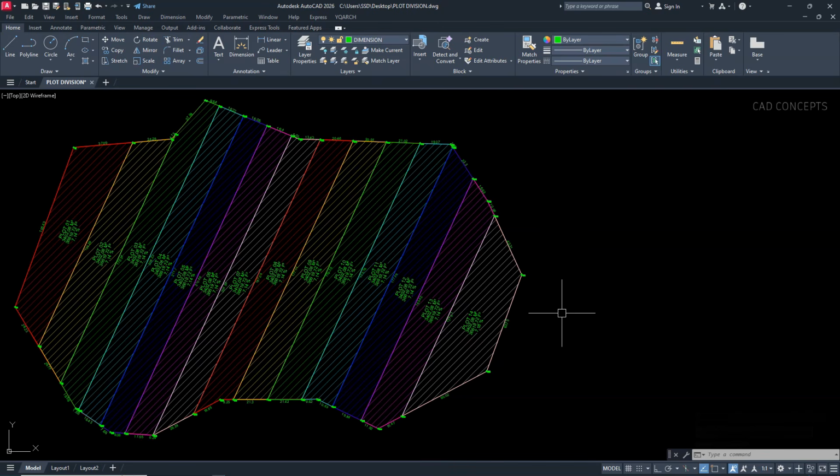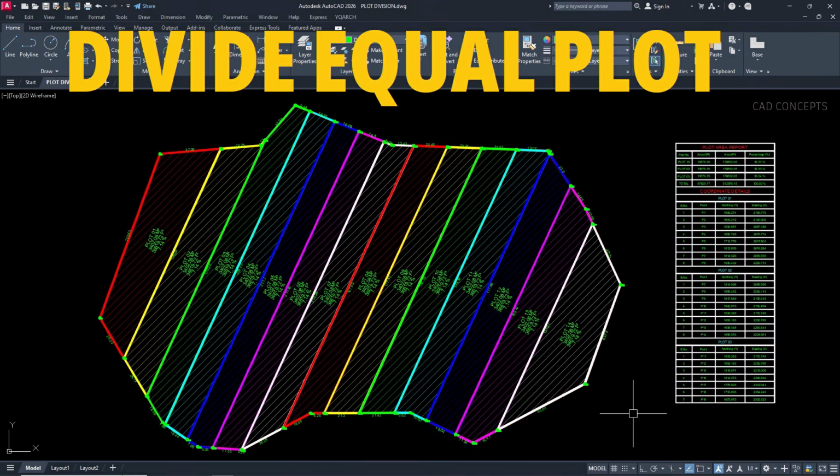So this way, using this powerful tool, you can save a lot of time and you can divide irregular areas effectively. Of course, you can download this Lisp routine.